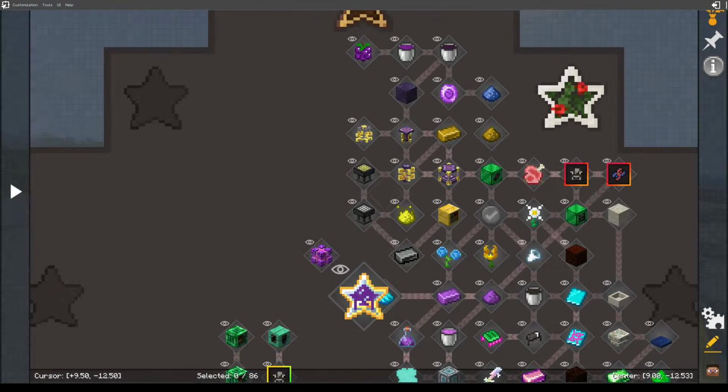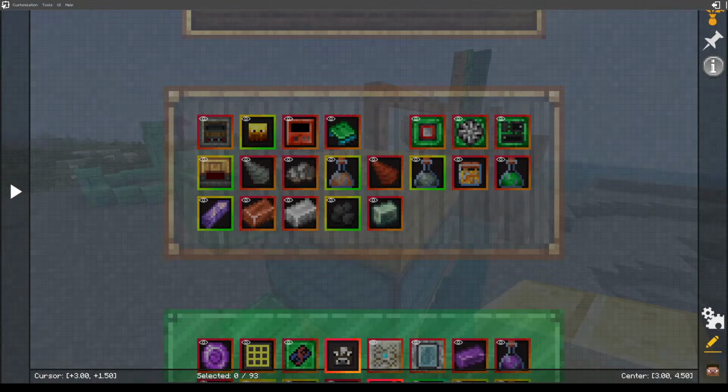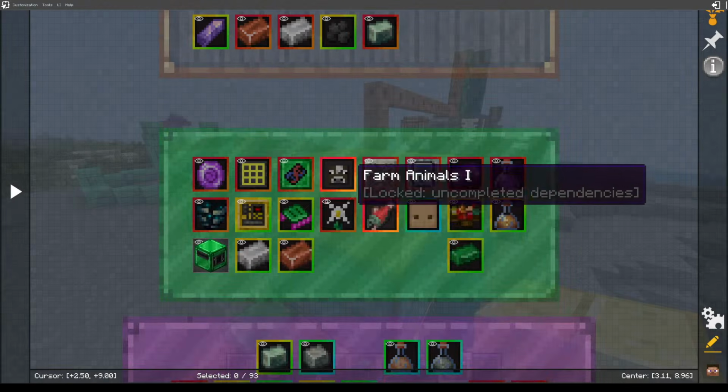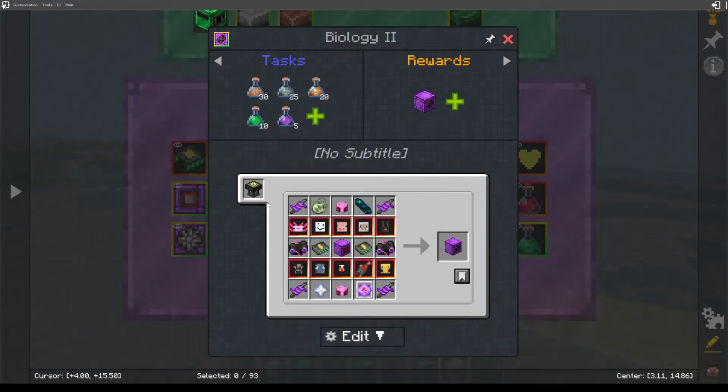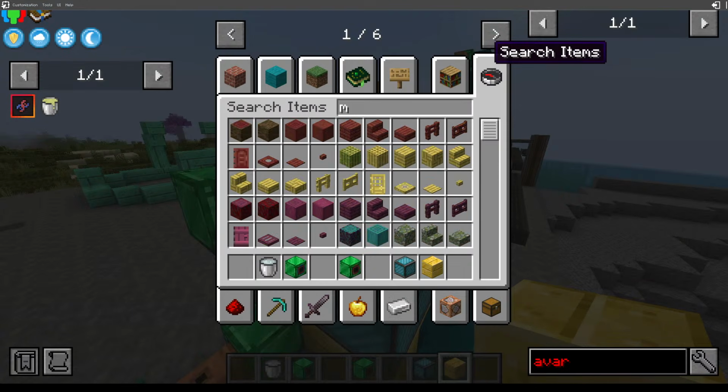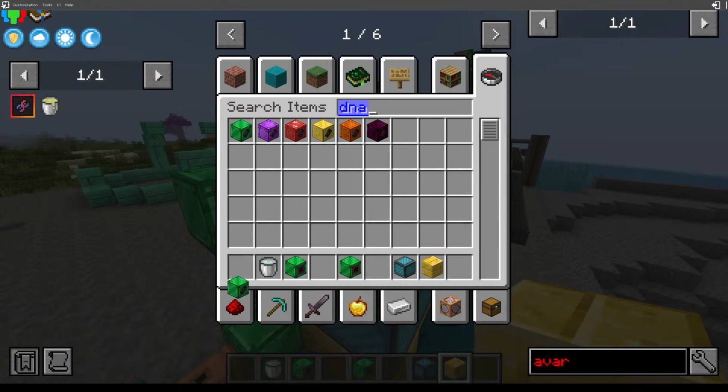Extended crafting? No, it's fine. It's normal stuff. Look, this is what you use extended crafting for. MV, wait, DNA fabricator.